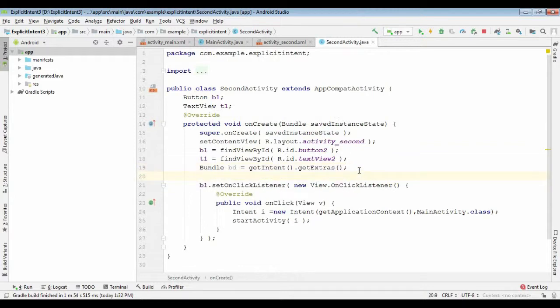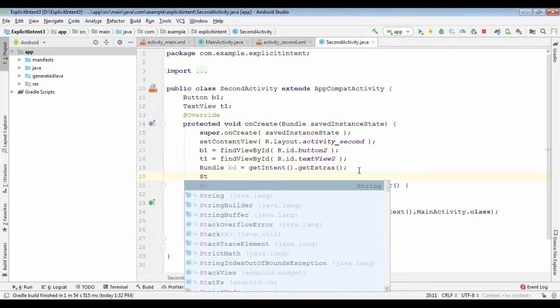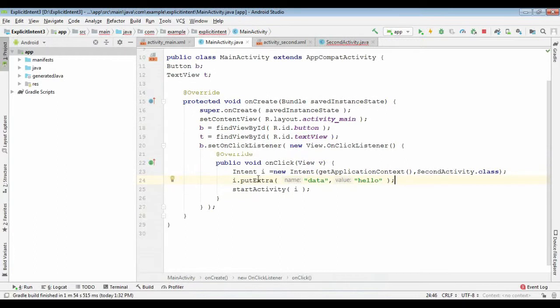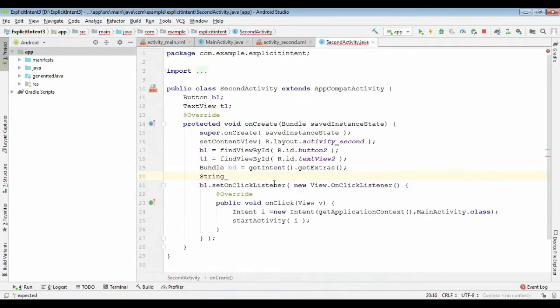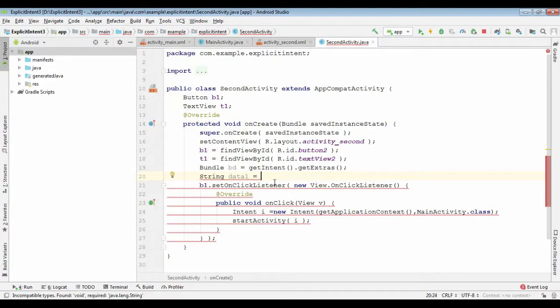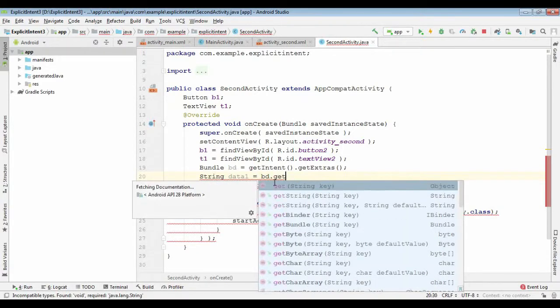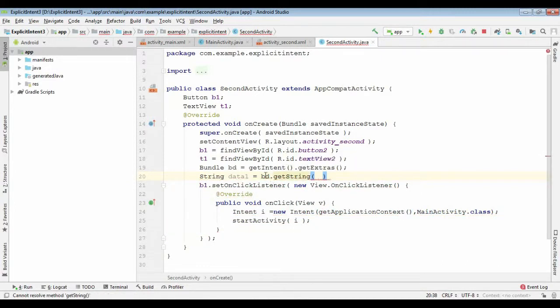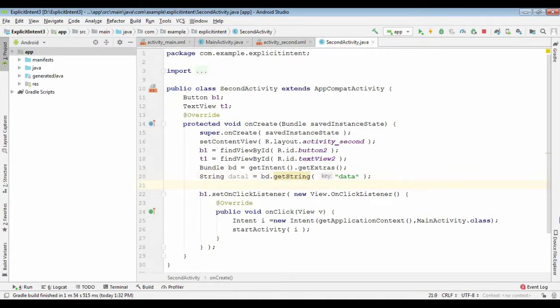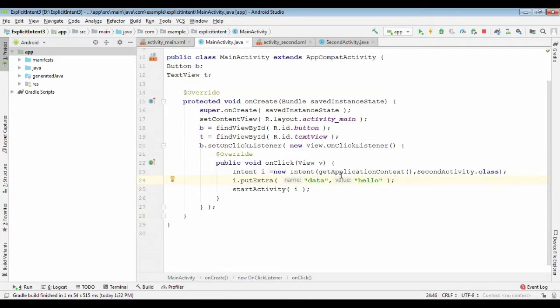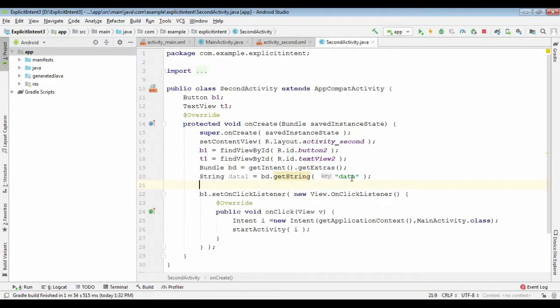Now how do we fetch the data? You need to create a variable of the type of your data. My data is the string hello, so I'll create a string variable, say data1, and in this I will write bd.getString, because I am going to get a string from this bd. bd means the intent, and all the extras put are fetched here. Now the key is data, which indicates the value stored in the data variable. You are going to fetch that data variable and store its value in data1.